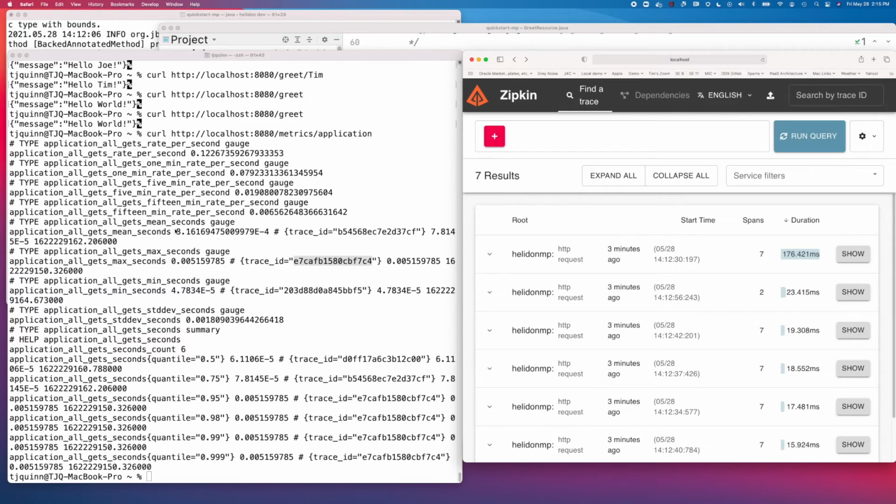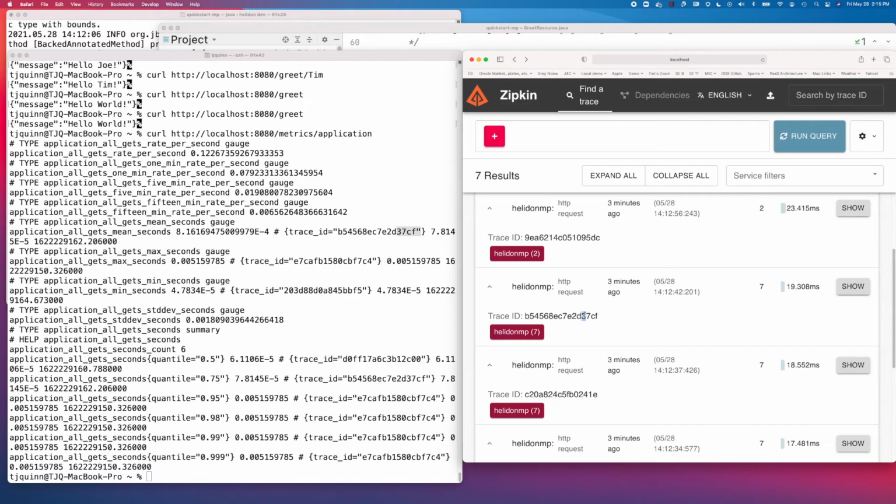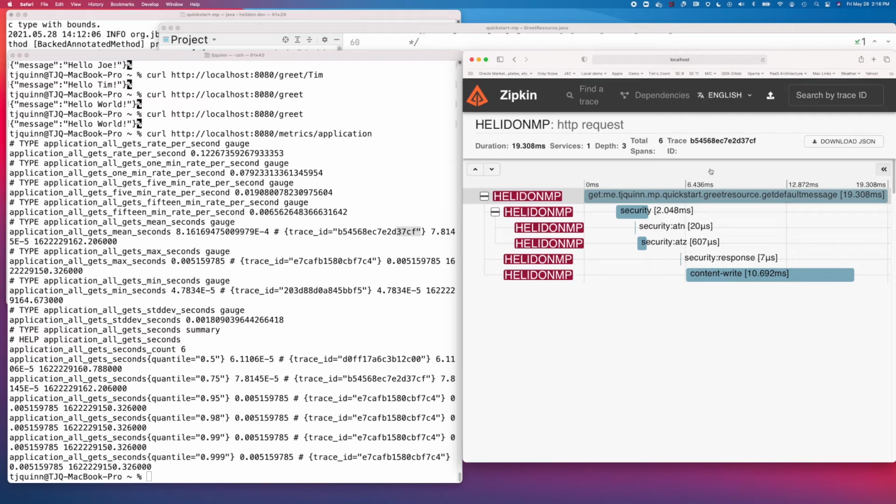Let's see which trace corresponded with the mean, and it was this one ending in 37CF. So let's look for that one. Here's 37CF, so we'll take a look at this trace. And here we see a breakdown of this trace for this request into its spans, showing somewhat different times from those in other requests. Because Helidon's exemplar support associated this trace's identifier with the mean metric, this request's processing time was the closest of all requests to the reported mean value.